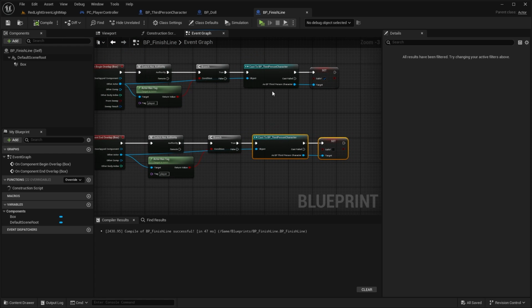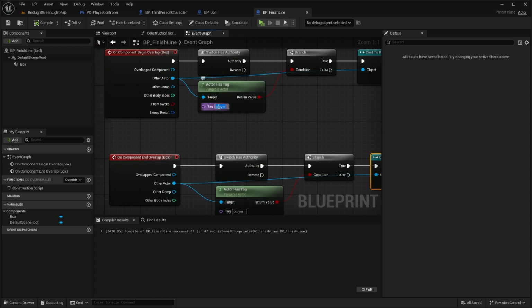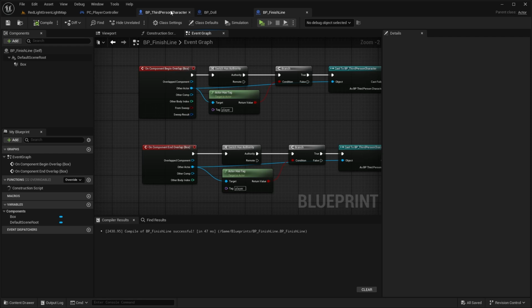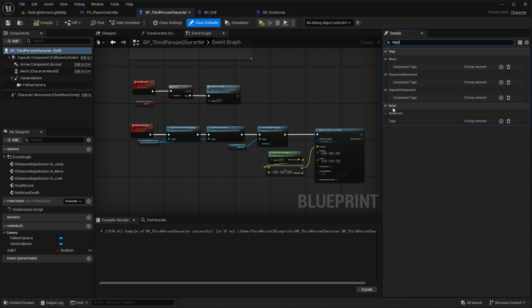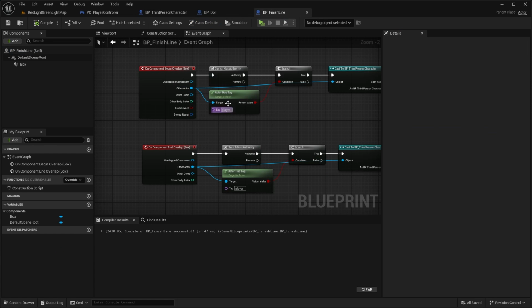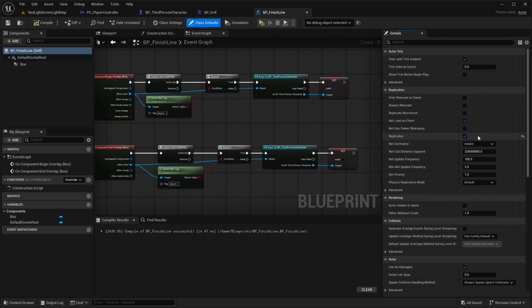So compile and save. The only thing that we need to do now is add this tag to the player blueprint. So copy this player tag, head over to the third person character, class defaults, and under the details we can search for tags. And under the actor we have tags, so we want to add a new tag over here and name that player. And you want to make sure that it follows the same capitalization, punctuation, spelling as what we used over here in this actor has tag. Okay, so just double check, make sure everything is right. Under the class defaults, make sure that's replicated.